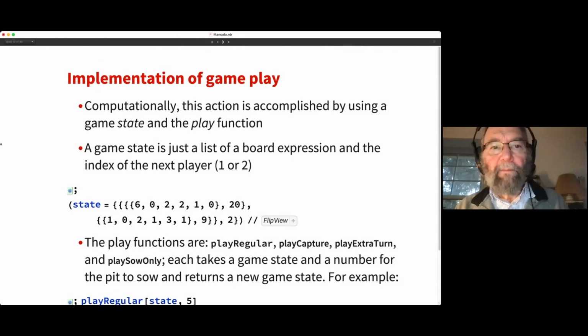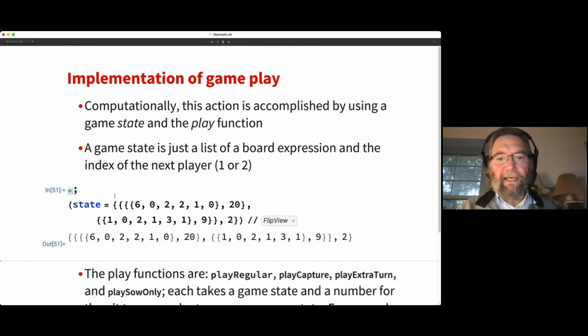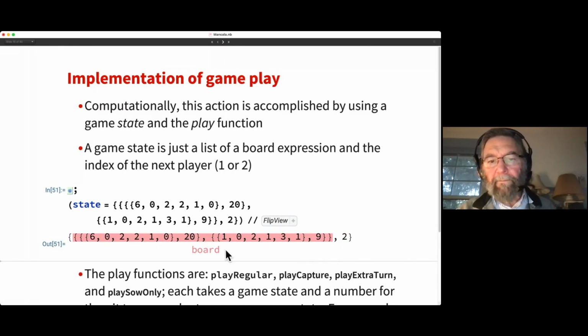Okay, the game is played computationally by using a game state, which consists of the board and the player whose turn it is, and a play function, and I will describe the play function in just a little bit. So the game state looks like this. We've got the board for the first part of it here, and then the last element of the game state is the next player, in this case, player number 2.